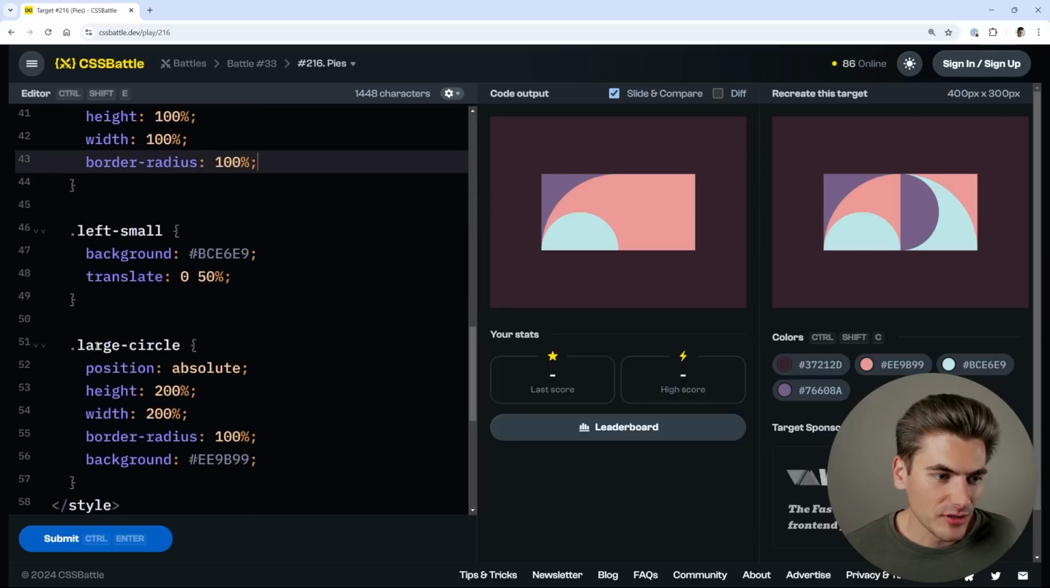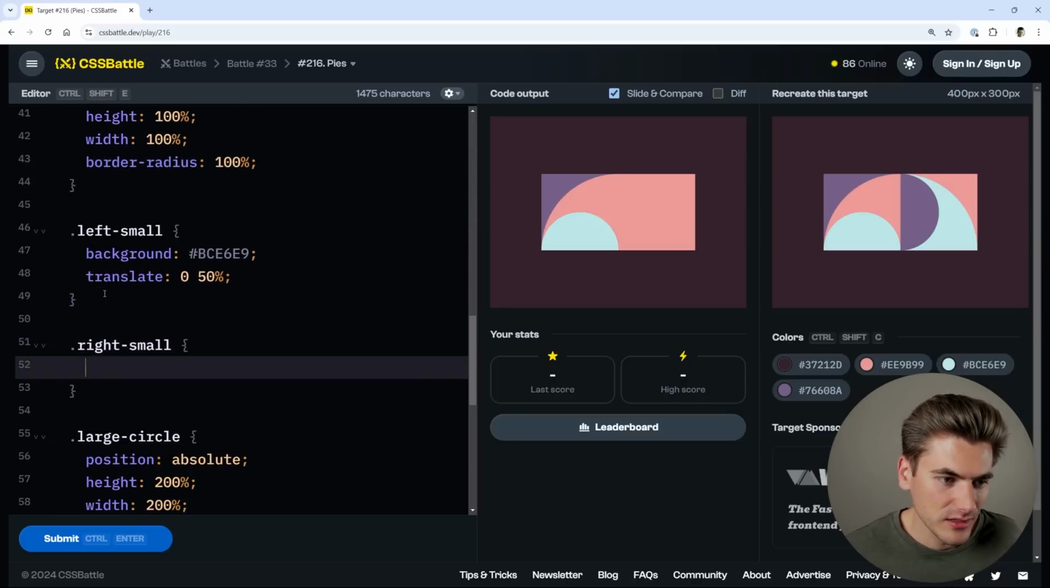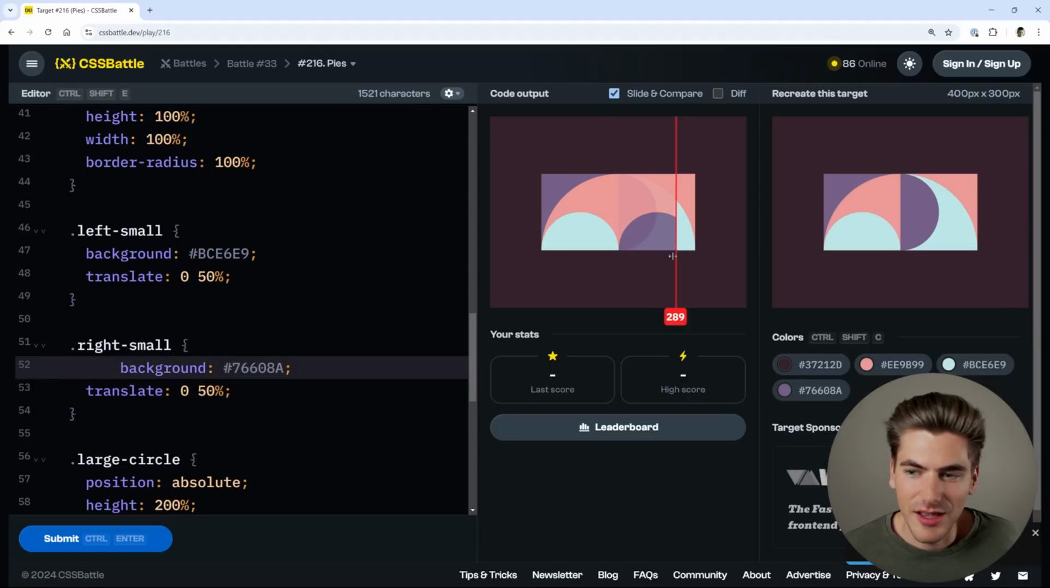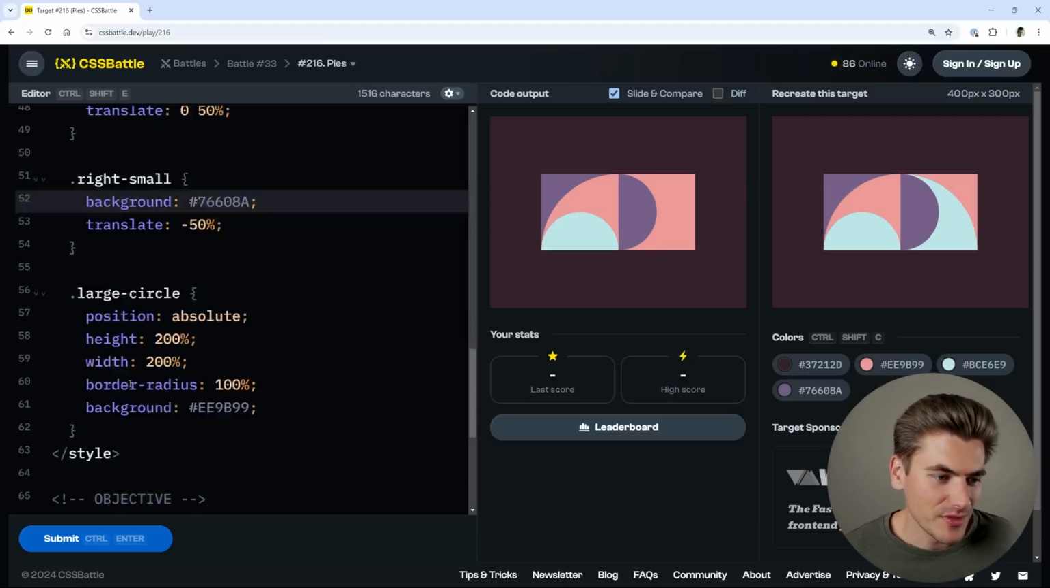And for our right small one, we just want to move it to a different spot. So right small, it's going to have a different background color and a different translate. So the background color on this one is purple, so let's copy over the purple color. And to translate this one, I want to move it essentially 50% in the left direction. So we'll just say negative 50%, and boom, it's now moved itself all the way over there. Now we can do the exact same thing with our left large.